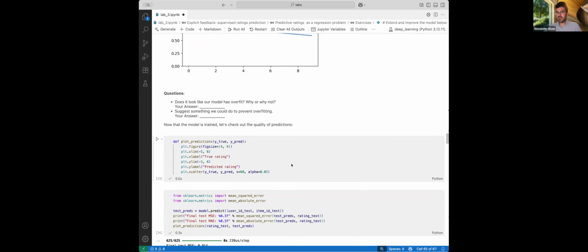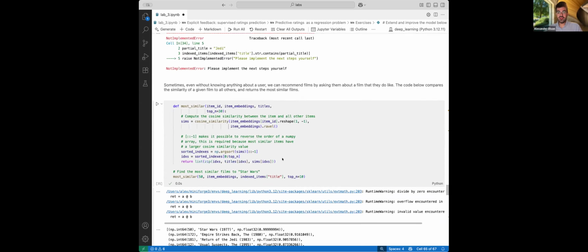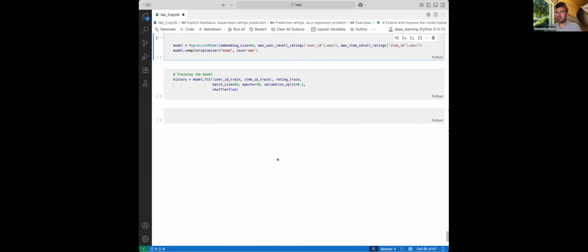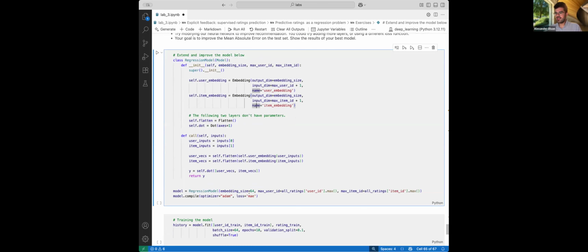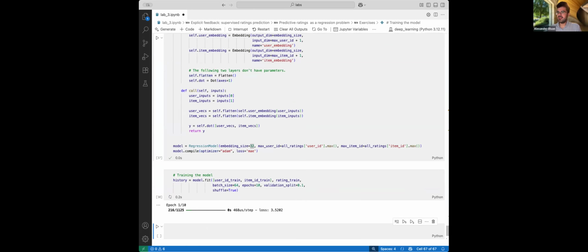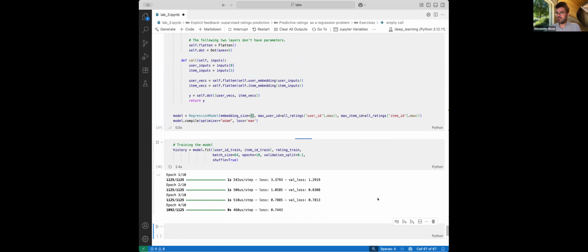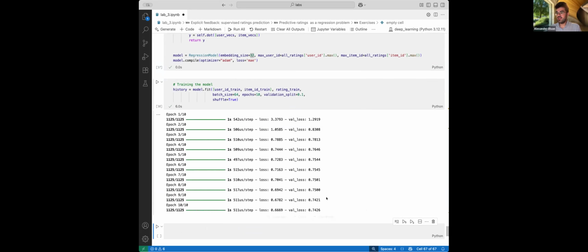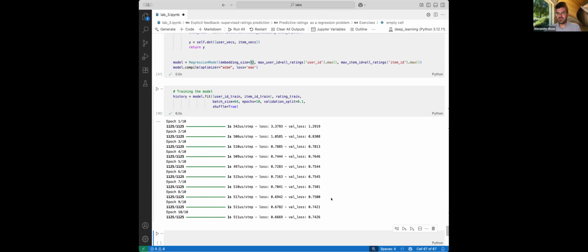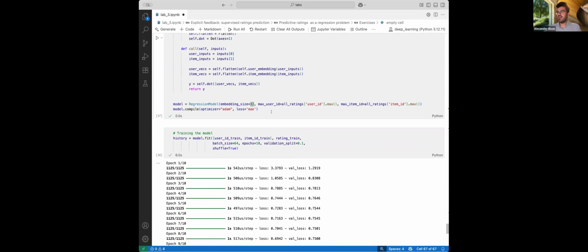So that would be something that you can try if you're interested in seeing how that would impact the performance of the model. If not, if you just want to keep it simple, you can do something like change this embedding size. You can try making it smaller. Let's see if that does anything. Very similar performance to before, but we do see that this time it didn't appear to overfit. So that's encouraging if nothing else.